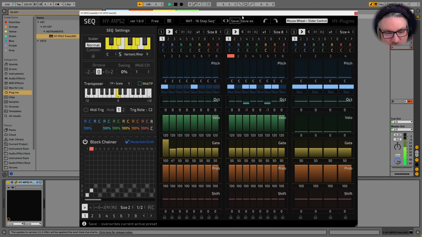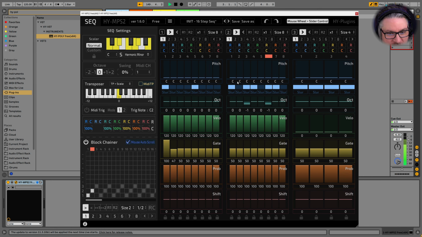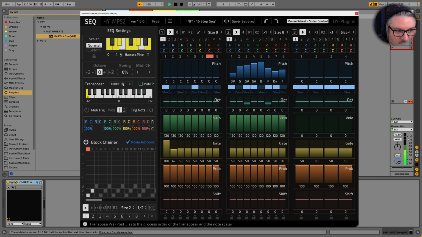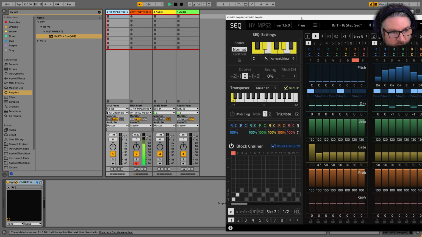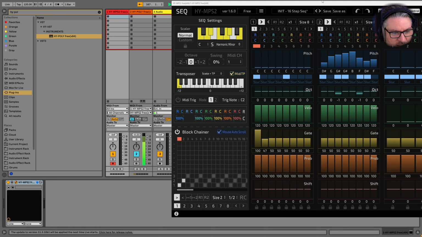Okay, so here we go. Let's see if we can do something with the scale. So I'm going to just mess with the pitch. And I'm going to change this to scale to TP. I don't know what that means. Maybe if I use MIDI transpose. C3 to C5. I need to be on this guy. In.